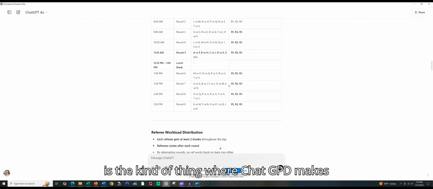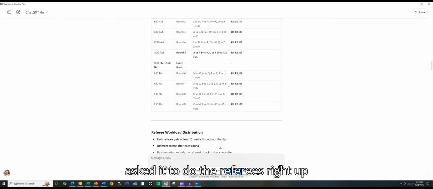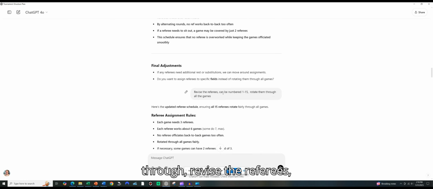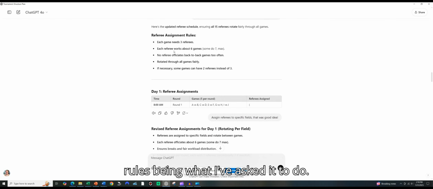And so, this is the kind of thing where ChatGPT makes a mistake. You have to go back and forth, back and forth, back and forth. If we had asked it to do the referees right up front, we would not have this problem and it would go back and recalculate everything from the beginning till now. But right now, since it's made a referee mistake, it's just going to go back and fix the referees because everything else has worked out pretty well. So we go through, revise the referees, list them 1 through 15. That helps fix the issue with them not recognizing all the referees. So it goes back through the rules being what I've asked it to do.